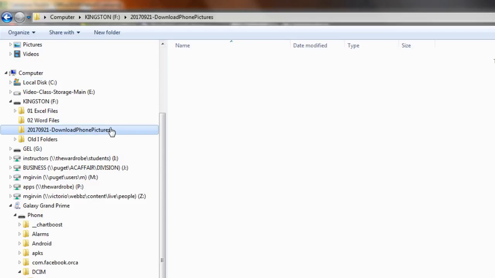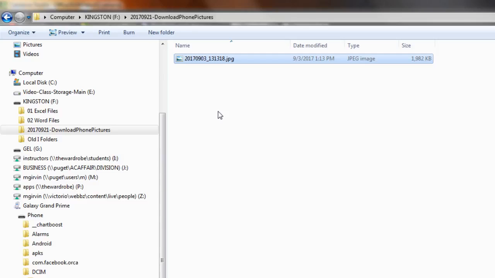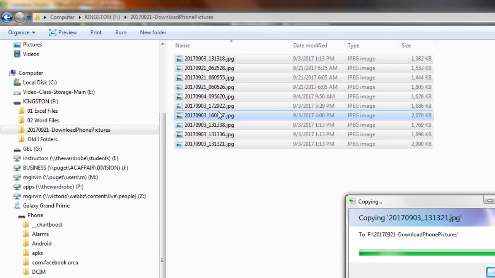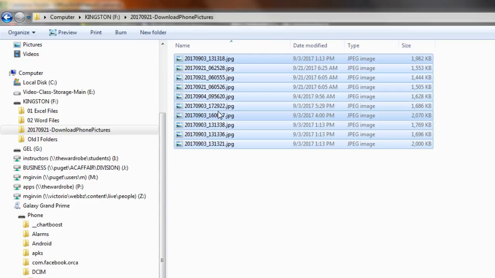I can see the folder over here. So Enter, Enter, and then Control V. I am copying my pictures from my phone. Now, with file management in mind, most of us have many, many photos, and they all look like this. I have no idea what each one of these pictures might be.